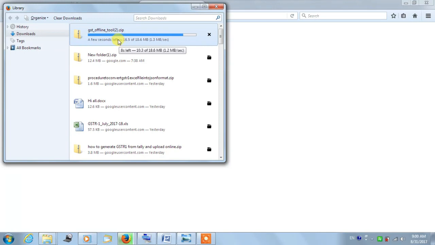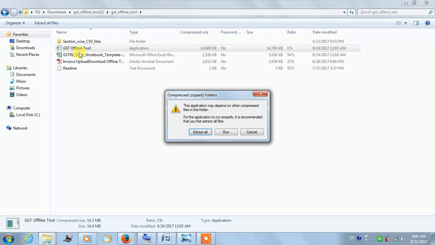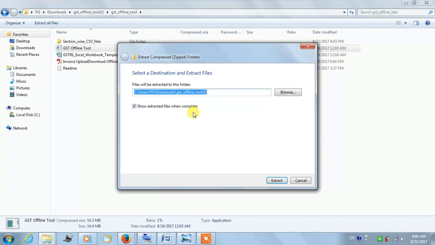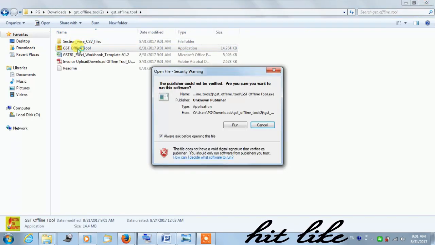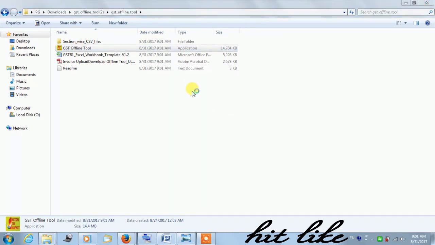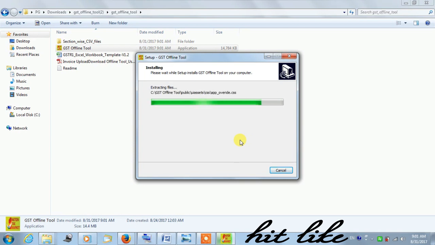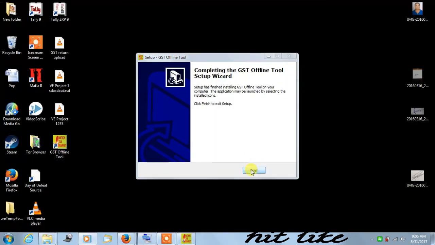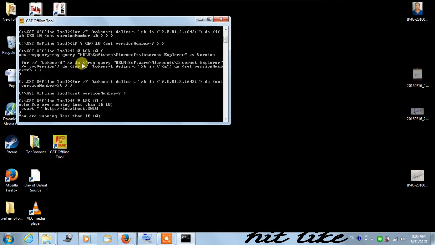Open the GSTR1 Excel workbook template and enter your supplier details for the month of July. Once your Excel file is ready, go to the downloaded file and click on GSTOfflineTool.exe, that is the extension of it, and install it on your computer. Once it is installed, an icon will be created on your computer. Double click on it and open the offline tool.